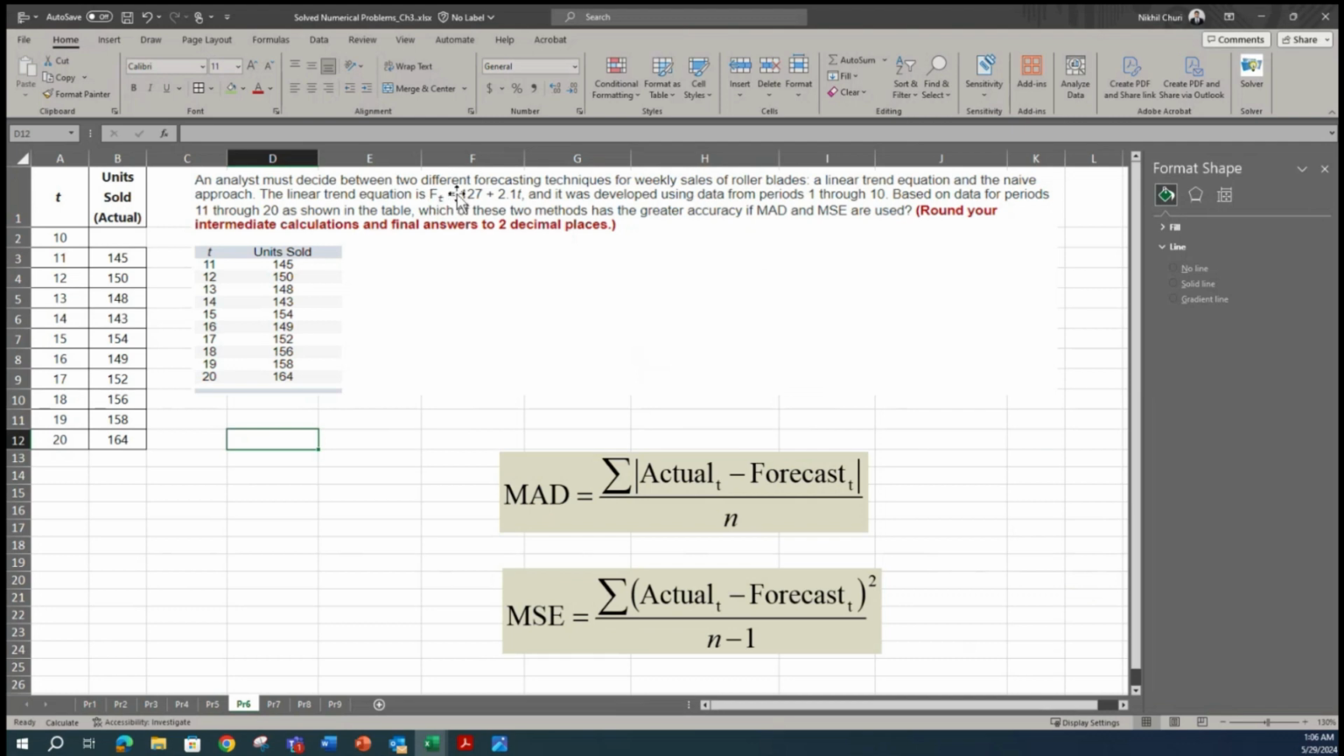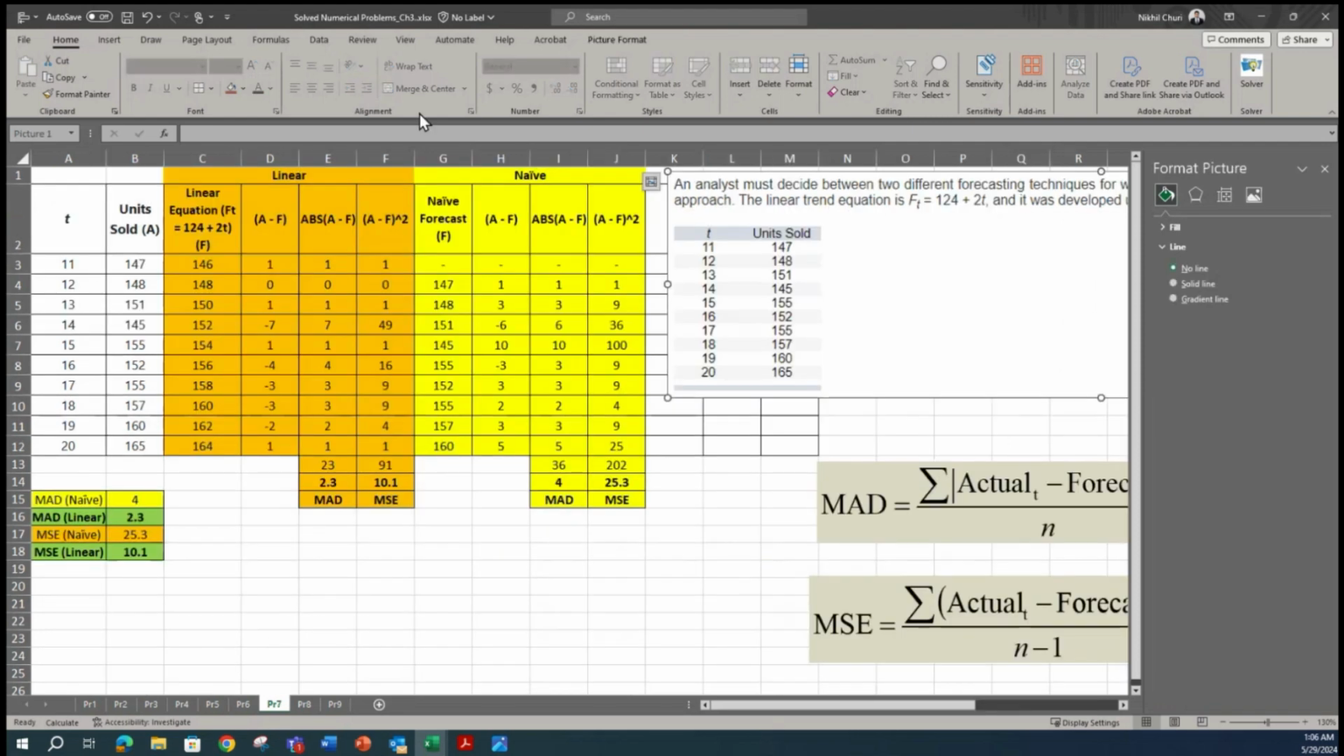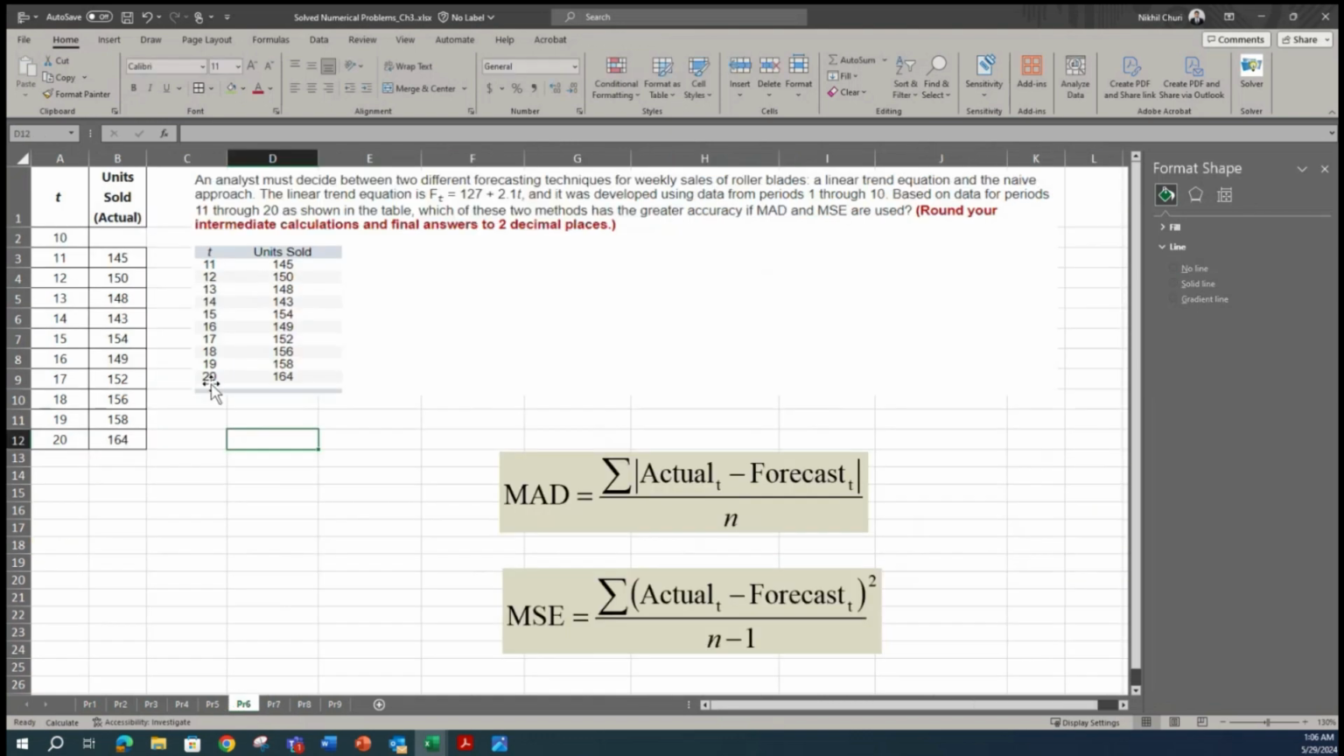So again, F(t) is 127 plus 2.1 times t, and it was developed using the data from time periods 1 to 10. Based on the data for the periods shown in the data, which of those two methods generates greater accuracy if MAD and MSE are used? Yeah. So again, I will just follow this whole methodology of how we solved problem number 7 and solve problem number 6.